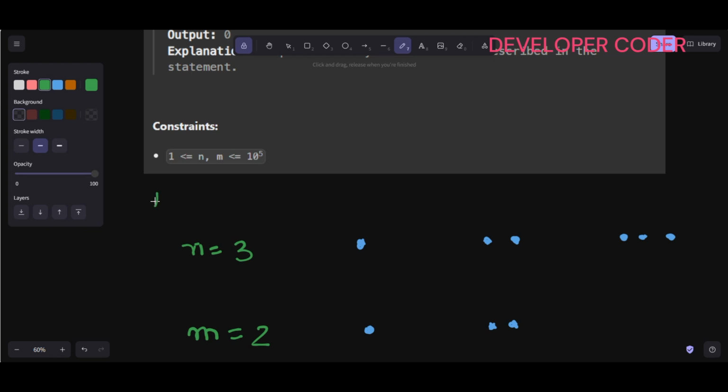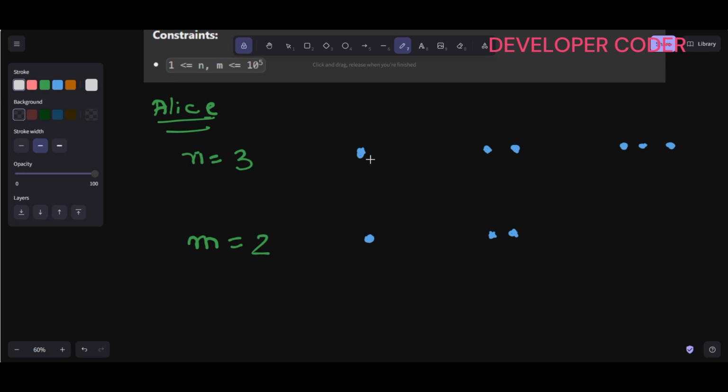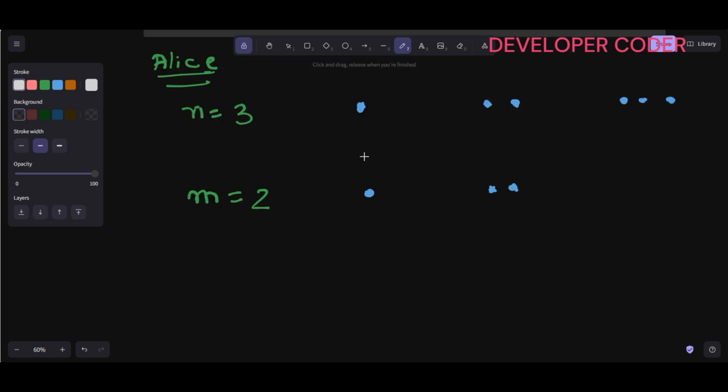So first Alice is going to take the turn. Alice is going to take the first turn. So let's say I'm going to denote Alice with this color pencil, and I'm going to denote, let's say, Bob with this color pencil, white color, and this you can say red color. Okay. So here let's take scenarios. Here maybe we have 1 or 2 or 3. So let's pick this scenario first.